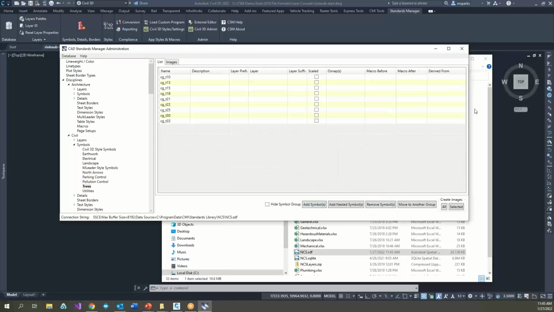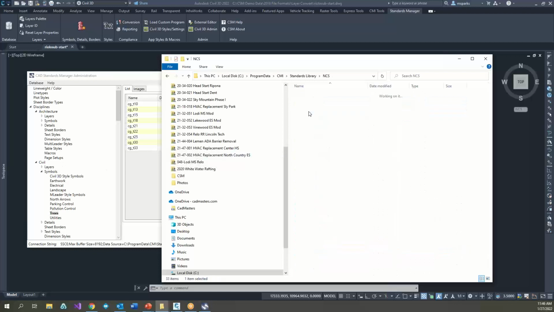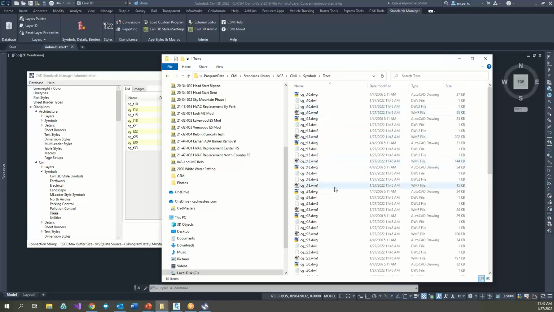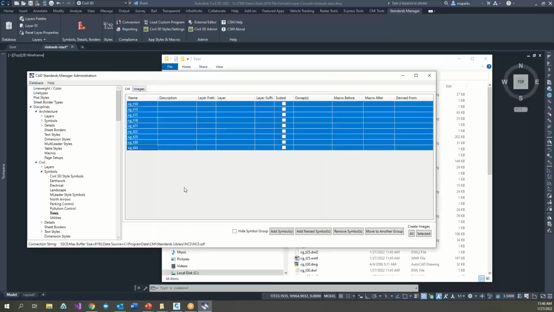Okay. So kind of what's happening externally as I do this is you'll see here, I am in the civil discipline. Under symbols, there's now a new group called trees that automatically got created. And then there's all this stuff that's in there. The reason why that's important is because when the user needs to go grab it, he needs to know where that block is located in order for it to bring it in. Okay, simple enough.